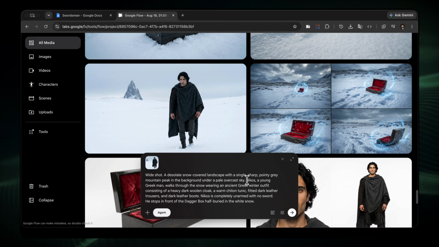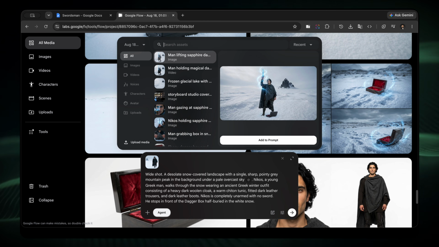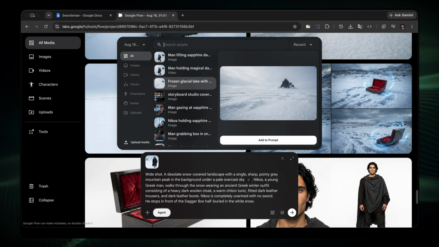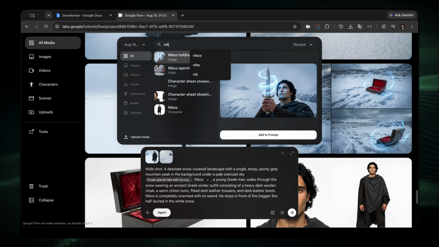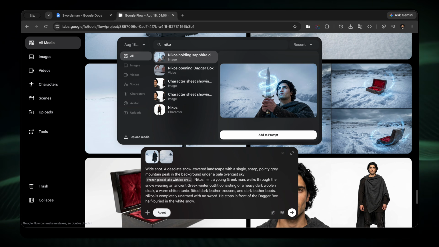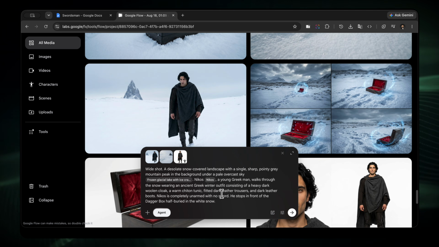Now, here is a massive tip for keeping your AI environments from changing randomly between your shots. We need to explicitly link our reference frames. Just type the @ symbol right in the text box and a menu will pop up. Choose our single mountain background image and click Add to Prompt. You want to repeat that exact same step for Nikos. Type the @ symbol, select the character reference we just built and lock it in. This is the ultimate secret to forcing the AI to respect your specific designs.